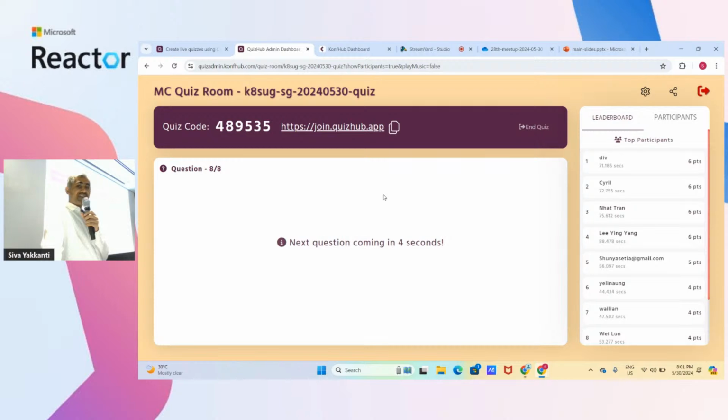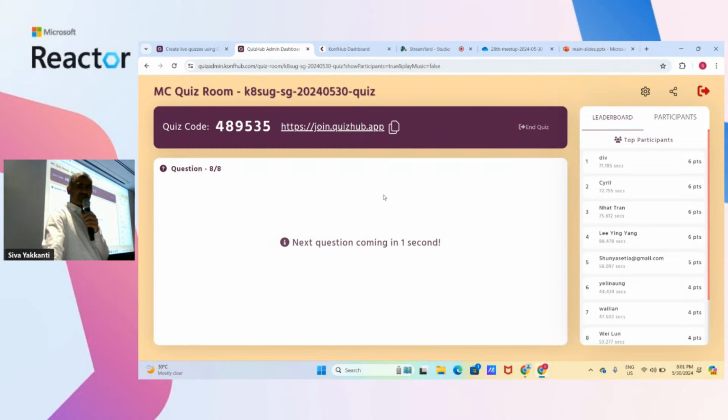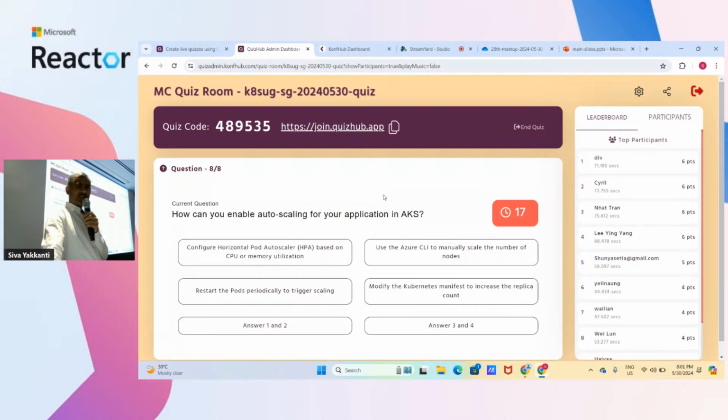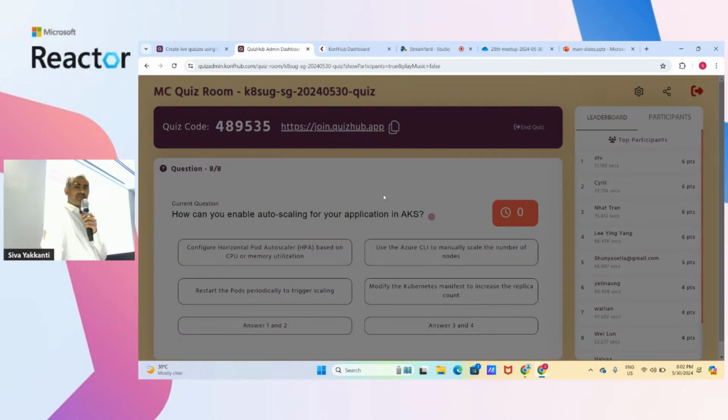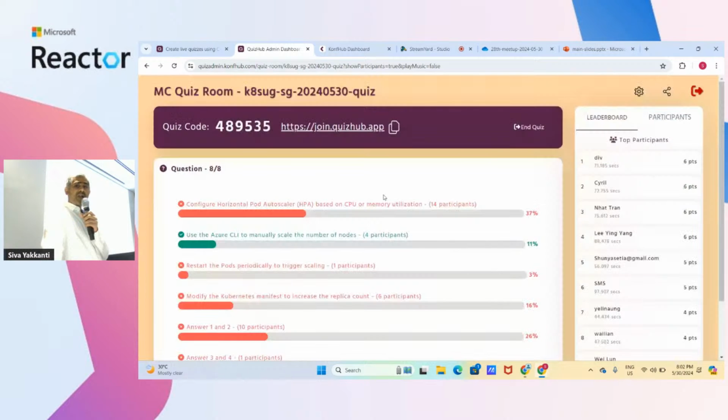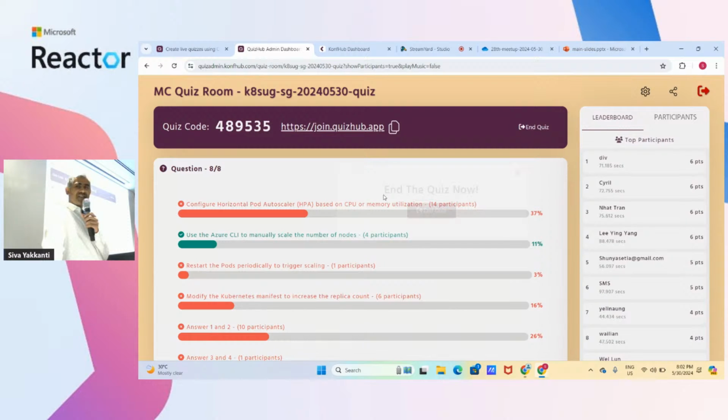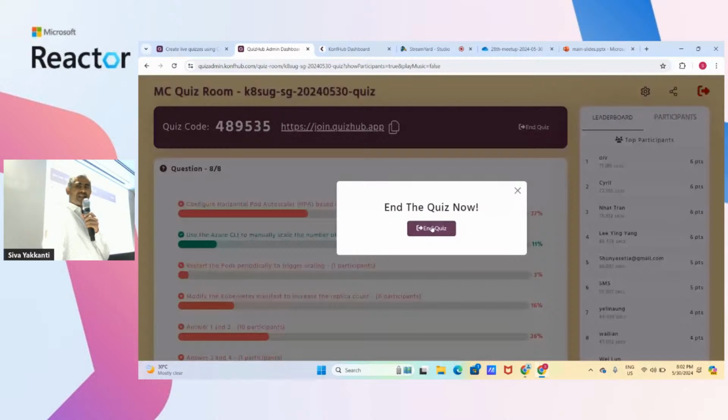Last question. Okay, how can you enable auto scaling for your application in AKS? Configure HPA based on CPU and memory. Use Azure CLI to manually scale the number of nodes. Disagree, disagree. Wrong. Controversy. If my nodes are in the public subnet, then I can expose it while looking at, right?